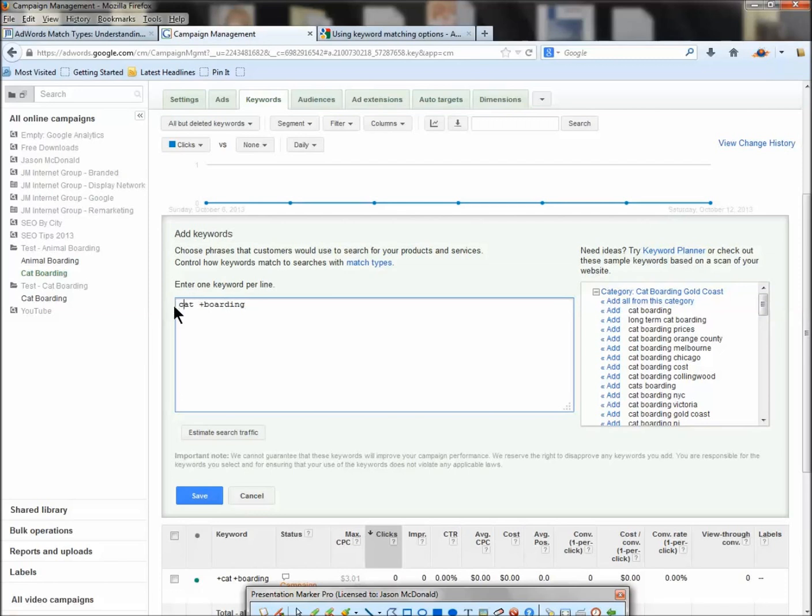What you do not want to do, unless you really know what you're doing in AdWords, is not put quotes or pluses around your keywords. That will allow Google to think for you. And I'm going to show you what a train wreck that can be in a second. So you're going to type those in here. Your best match is plus cat plus boarding. So always put plus signs in front of your keywords. That keeps it pretty tight.